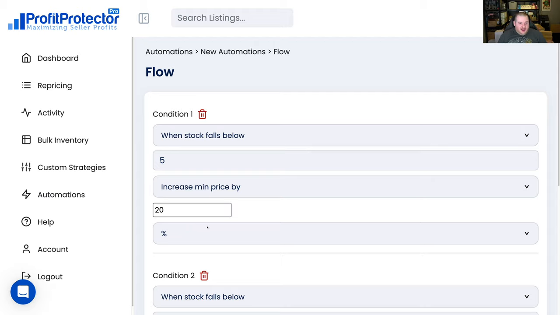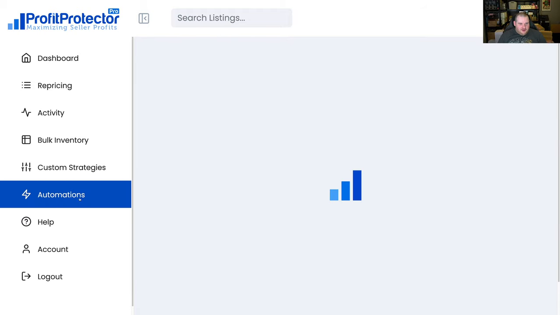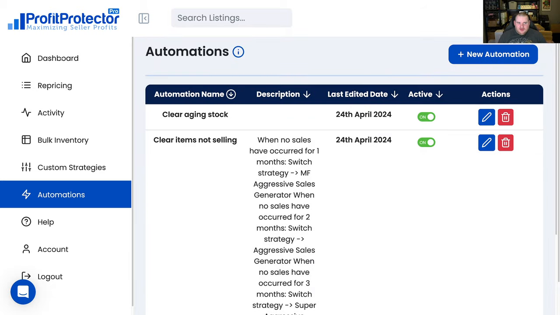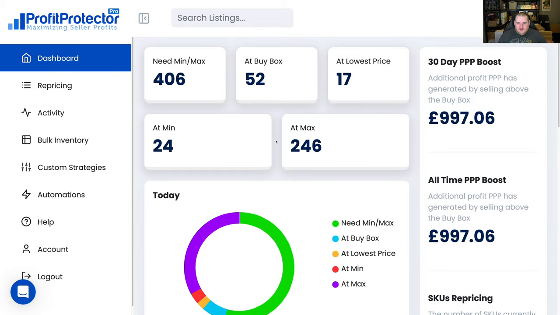But yeah, guys, hopefully you found that interesting anyway, and hopefully you go out and start creating your own automations and you can see the power of this software. I've been really impressed with it. And it's made me plenty of extra money over the buy box, which I can't complain about. It's super easy to set up as well.